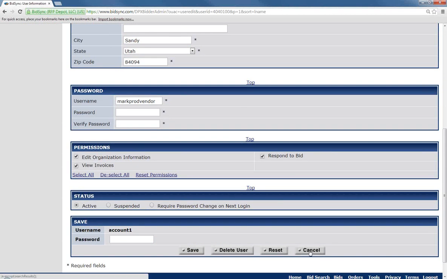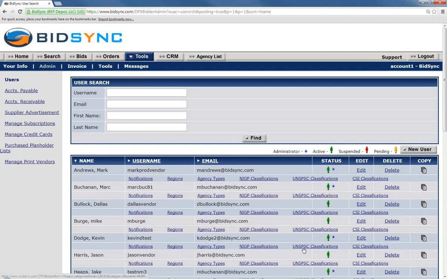So that's something you can use for your notaries, just suspend them off the account while you're not working on a bid, and then when you are working on a bid, you can go ahead and unsuspend them and then have them log in.